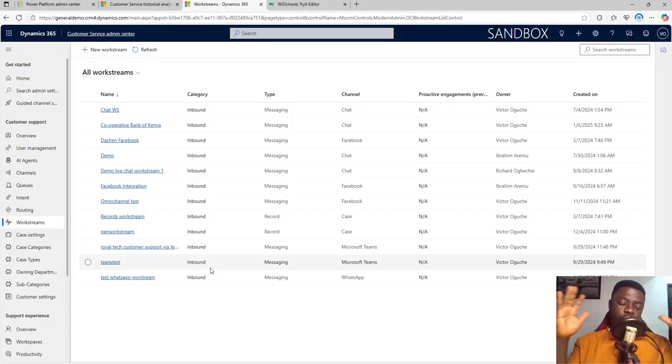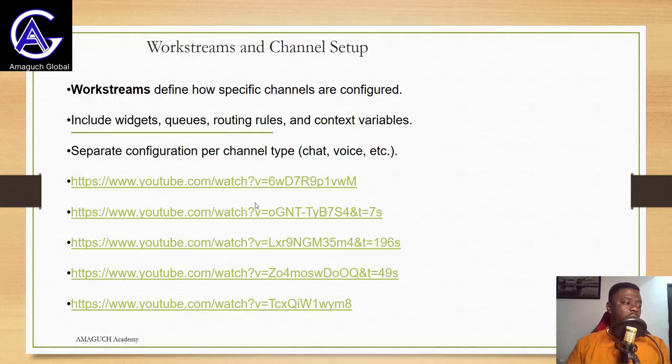Your work stream is where you pick in all those things from those different channels and route them through to your agents. So we'll be walking through different use cases now. We'll walk through the chat, the voice, WhatsApp, and the live channel. Let's get those use cases up, and we'll go into detail on how each of them will be configured.